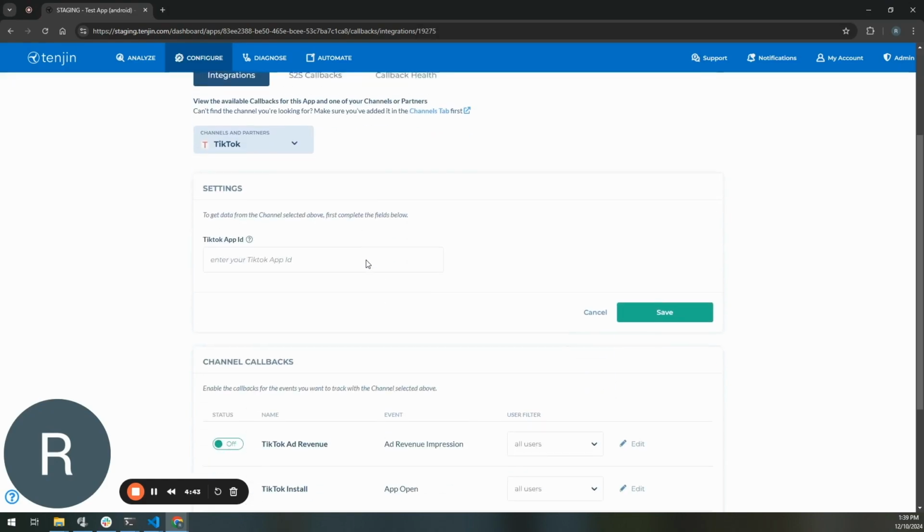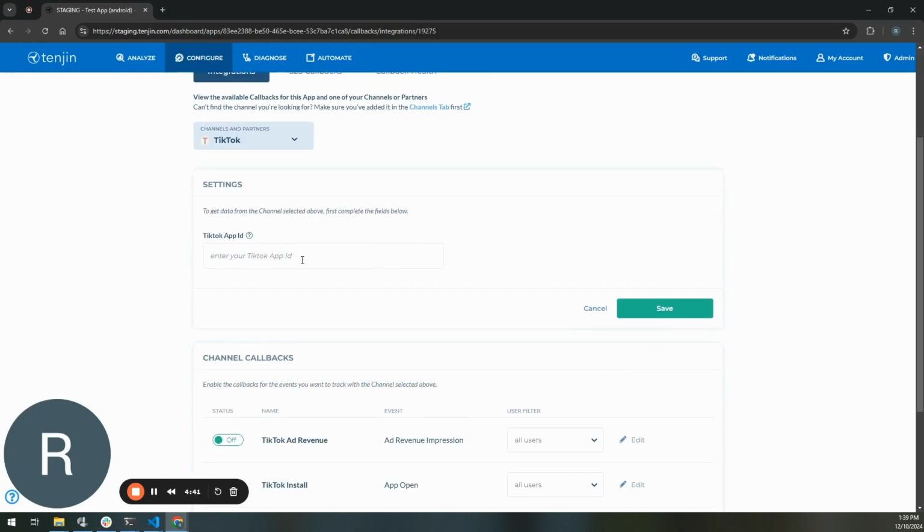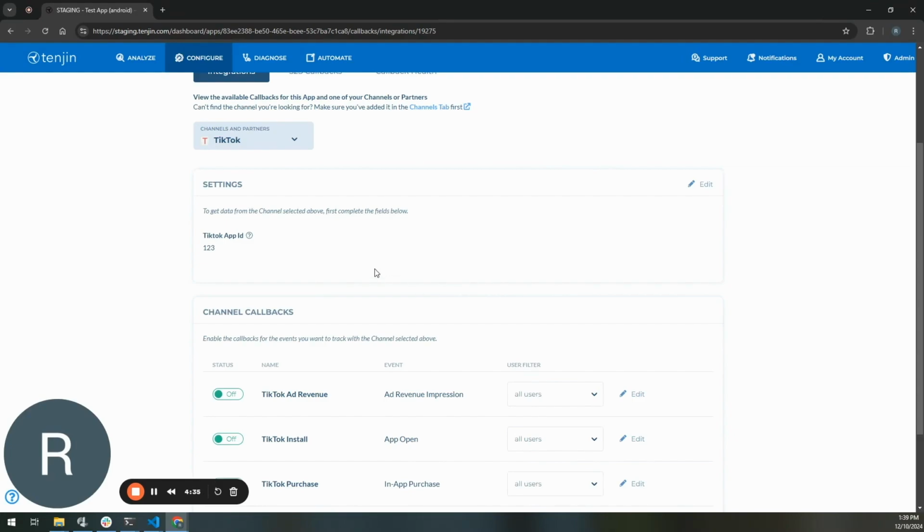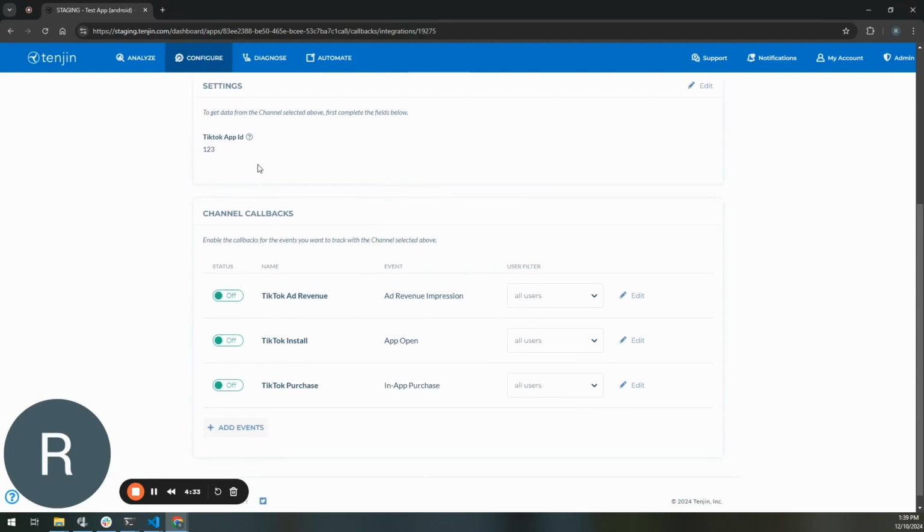Click in here. And whereas previously, for every callback, we had to add this TikTok app ID, now we just add it once for this app. So now any callback I add will have this TikTok app ID applied to it. This should make setup much faster for you, I think. Whereas before we had to go and add 5 separate callbacks to get our TikTok install and TikTok purchase set up correctly, we're done now. That's all the setup it takes.